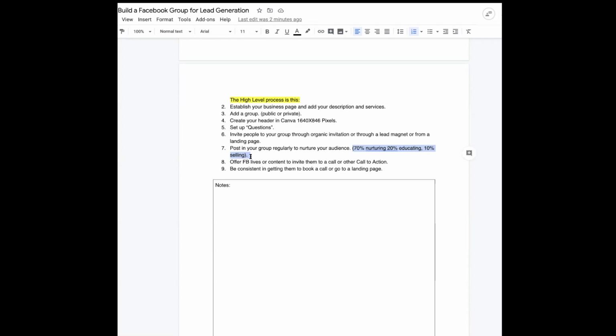But 20% of your time in the group should be spent educating. So that could be the Facebook Lives. It could be sending research articles, sharing educational research or whatever. And then 10% of your time is about selling. A lot of times, I learned this early on, if you just keep pounding people with sell, they're going to get tired of that, and they're going to leave your group. So just something to be mindful of.